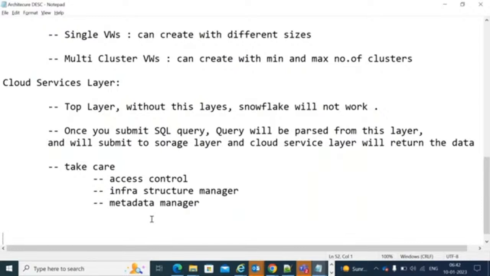From there, the data will be returned to your cloud service layer. So what I mean to say is, the cloud service layer will accept the request, push it to the next level, bring the data back, and then submit it to the end users. The remaining things, like the infrastructure manager and metadata manager, are also handled by the cloud service layer. I told you about metadata, whatever the metadata tables hold, all of that is taken care of by your cloud service layer. So this is about the cloud service layer, guys.